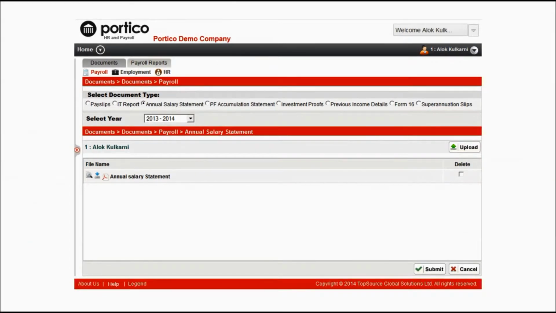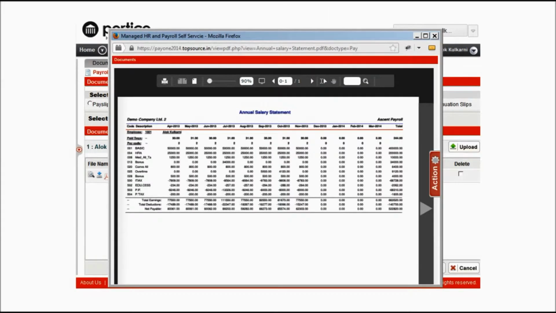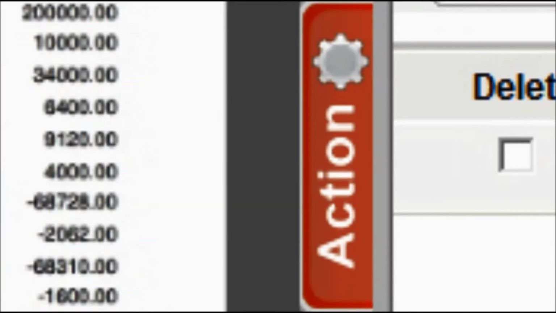Loke can also view his on date annual salary statement here. The annual salary statement looks like this. Loke can download or email the statement to himself.